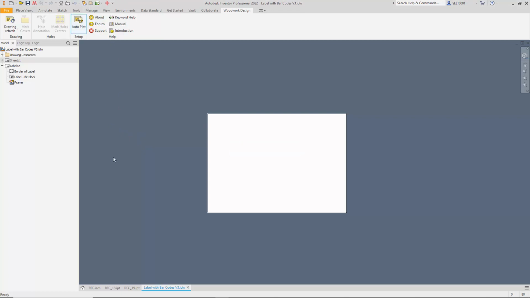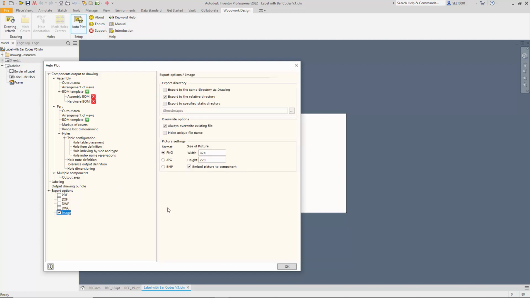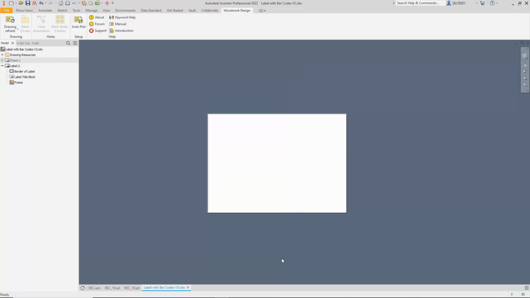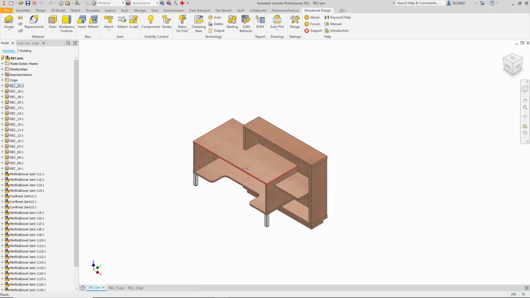Now let's go back to the drawing template settings and turn off the drawing generation to IDW type file. We choose to export the information to a bitmap image, set the size of the output image, and request that the image be included inside the component for which the drawing is generated during printing. Now you can proceed to create the Excel report template.